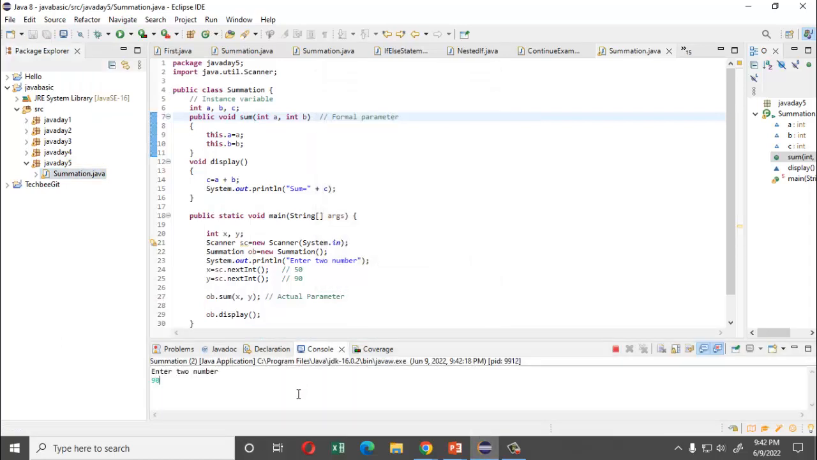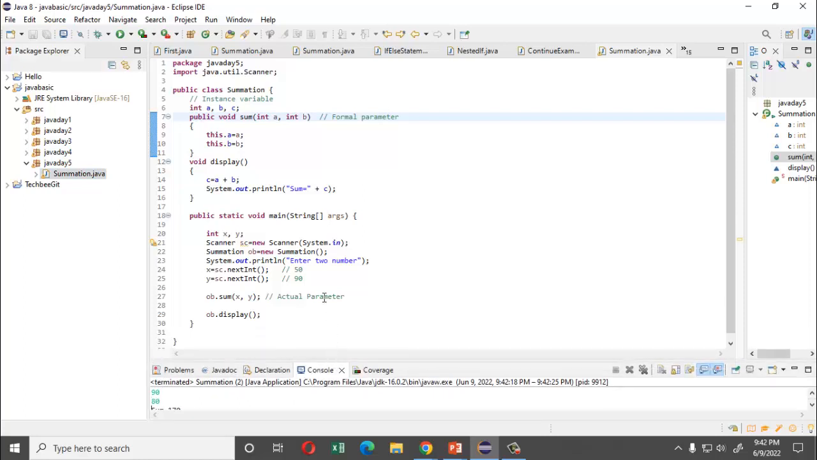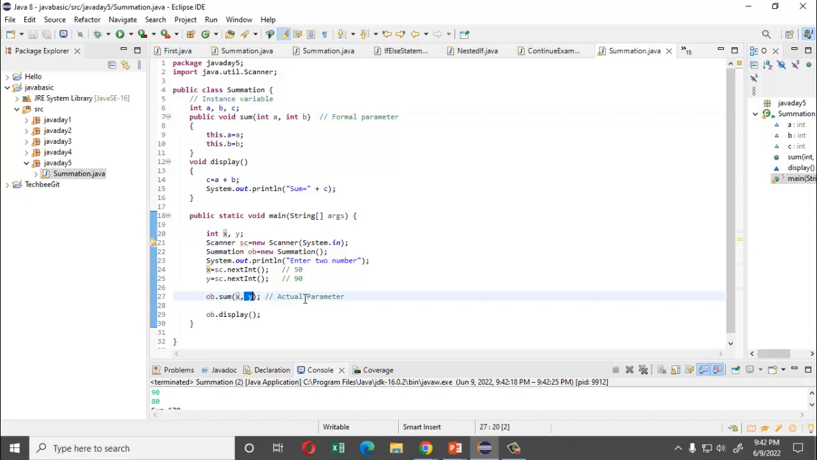Say I give 90 and then 80, so 170. Now the answer is okay here. So this is the method which takes parameters. It takes them as a parameter over here, and this parameter is called the actual parameter.